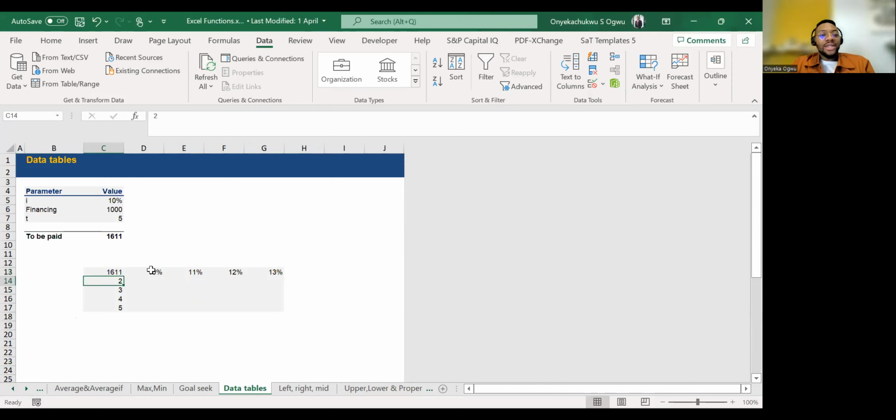So imagine we have the What-If Analysis. Let's say there's a loan, simple interest, of $1,000, with an interest rate of 10%, meant to last for 5 years. At the end of the day, what you will pay using this formula is 1,611, right?